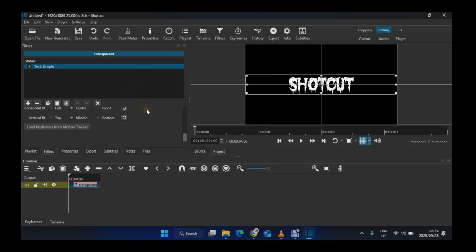So Shotcut uses the font which is already installed on your computer. So whatever font you install on your computer, you can just add it straight to your Shotcut. There are so many fonts on this website. Just click the first link in the comment section. We will give you the full description on how to actually do this.